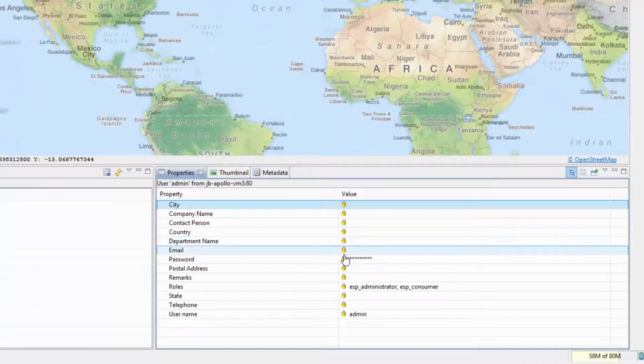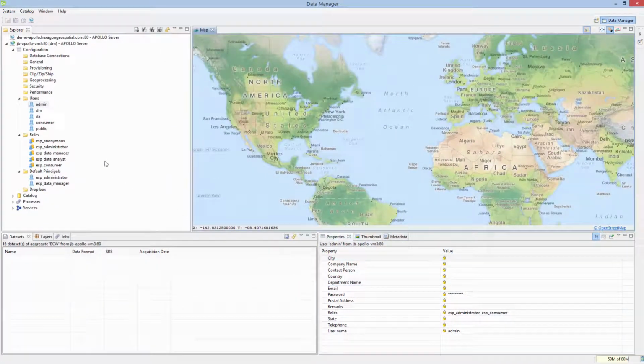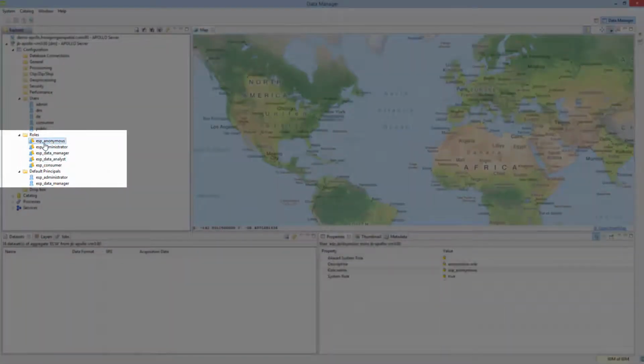The DM account or Data Manager user is only for those who need to manage the data on the ERDAS Apollo server. It does not allow for the management of users, roles, or other administrative tasks. Those roles are for ERDAS Apollo admins only.